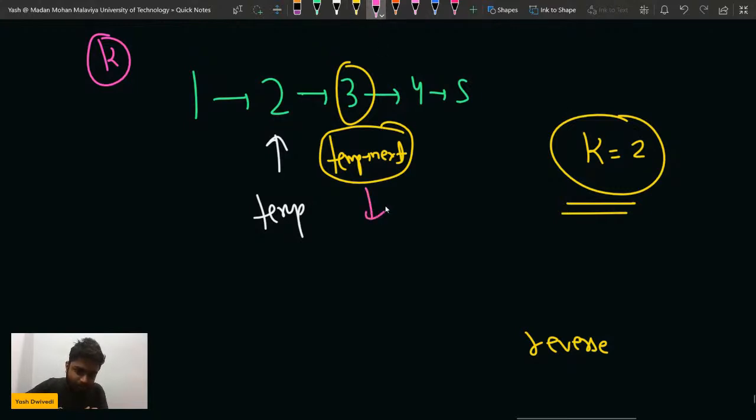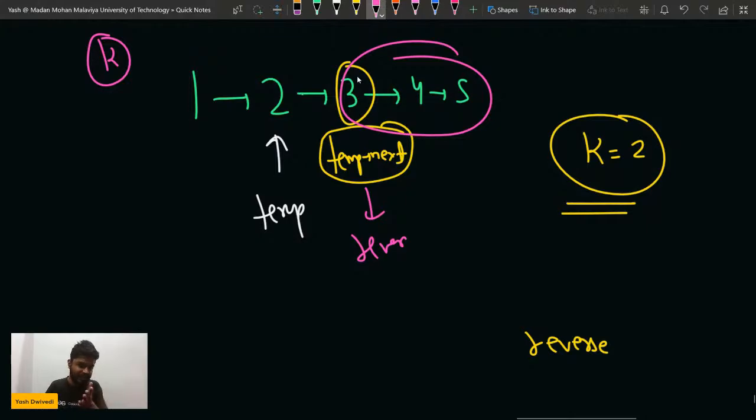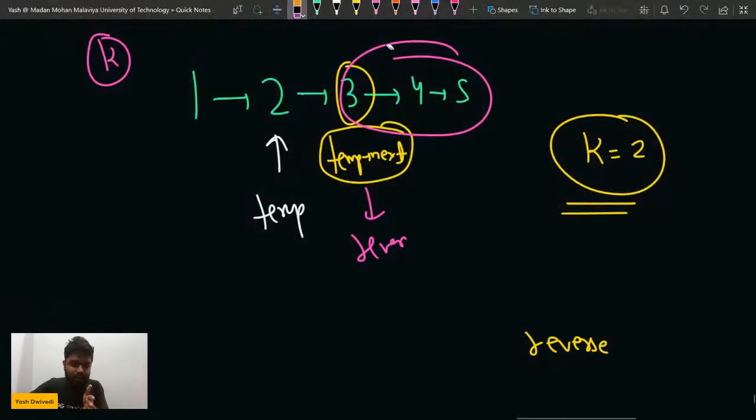I want to reverse this linked list starting from this point, right? Starting from 3, that is starting from temp next, I want to reverse this particular linked list till the end. So what I will simply do is call a reverse function, and in that I will pass temp next, the starting of the second half. I will reverse this much segment.